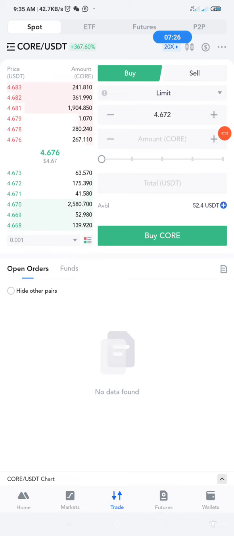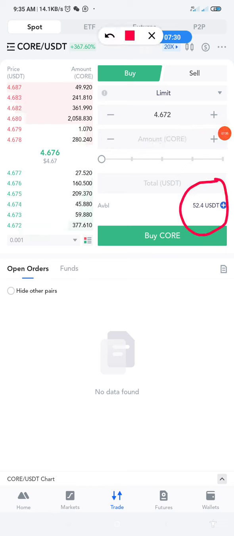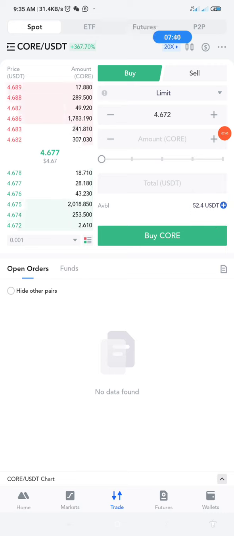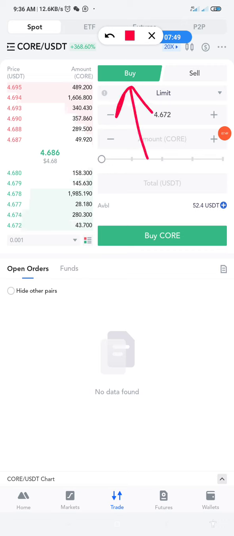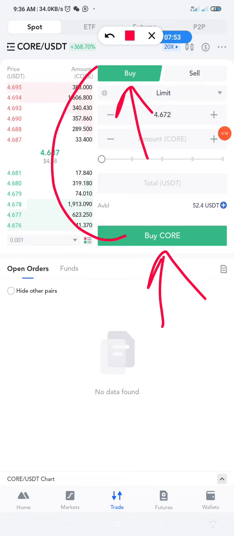As you can see here, guys, the total number of my USDT has been reduced from 61 to 54. It means that I have purchased core. You understand? Now, another thing I want to teach you before we move to the next information which I want to pass to you is this. When you want to buy core, make sure that it is at the buy section, and here we have the buy button. Okay, it is always green in color for most of the exchanges.